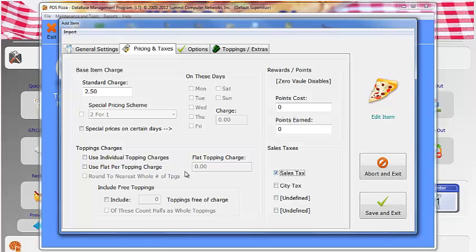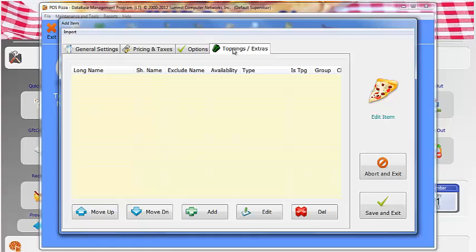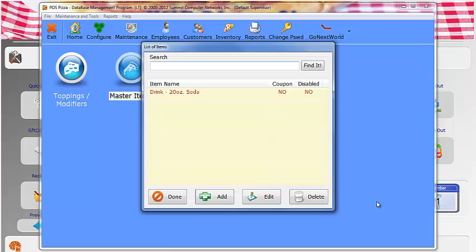Since this is a beverage and it is sold as is, skip the topping charges, then go to Options and select Skip Modifiers on Add Item. No additional steps will be necessary on the Toppings and Extras tab because it is a beverage. Save this and exit the window. Your first item has been added.